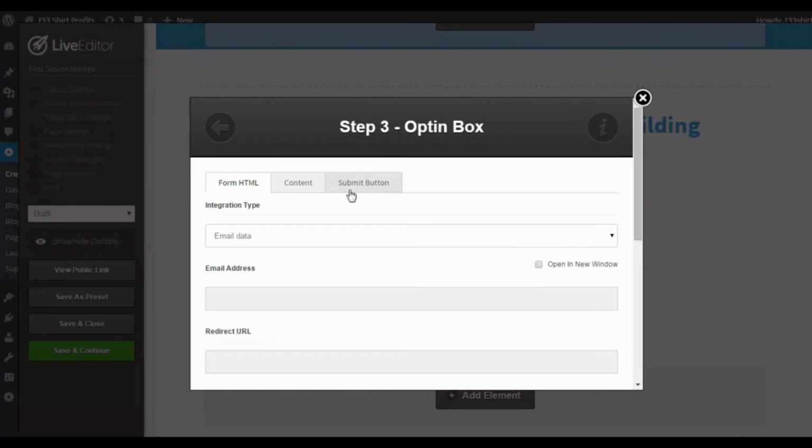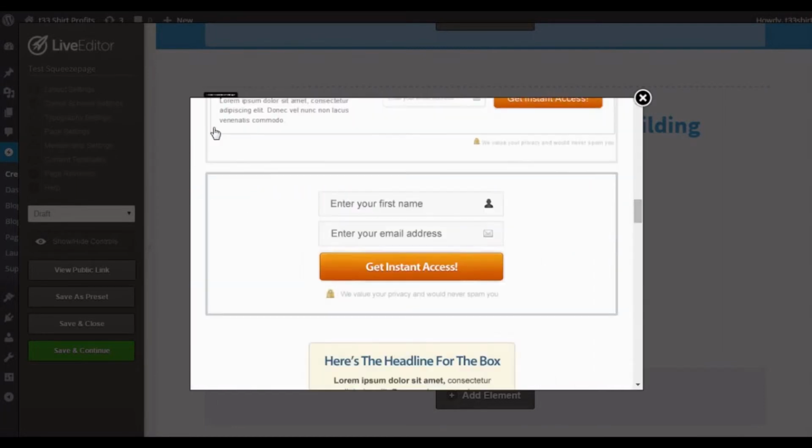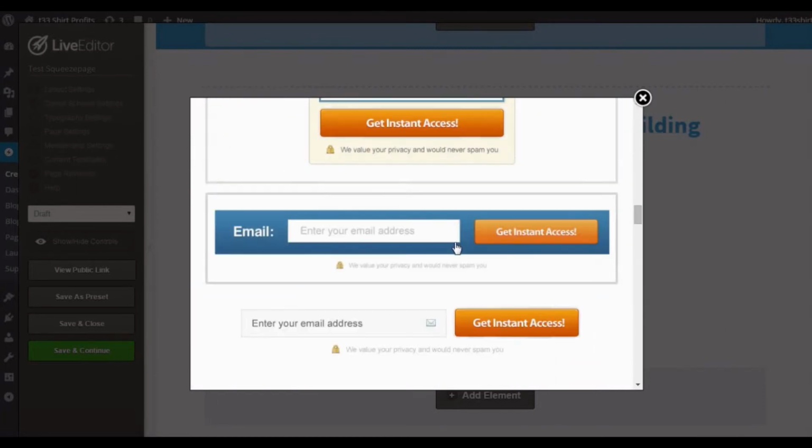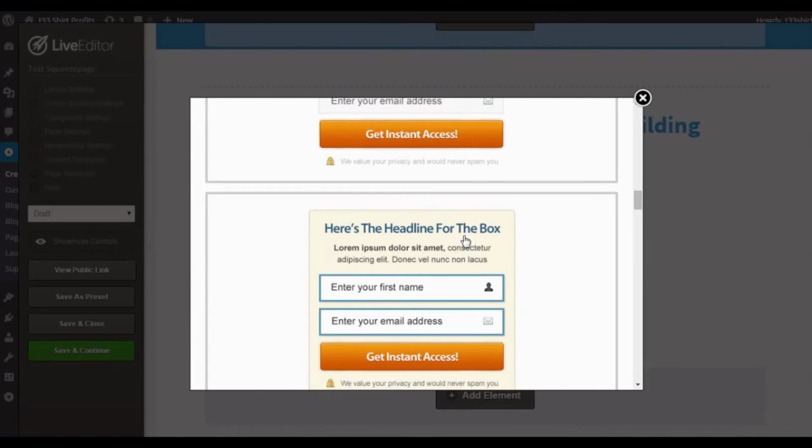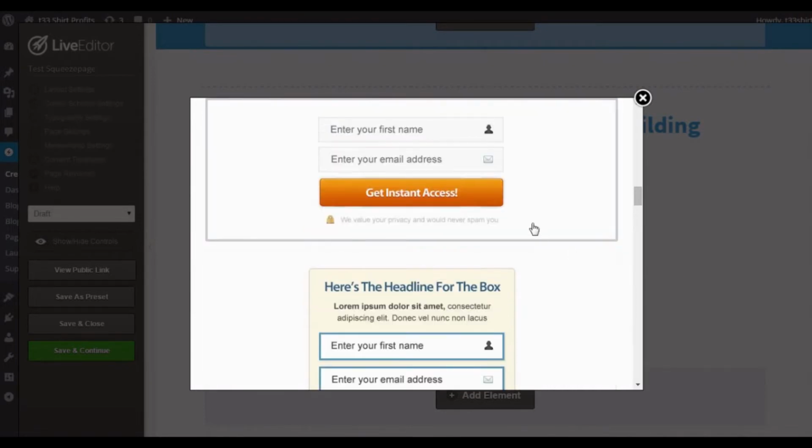On this page, if we click the Back button, you can select a new template for your opt-in box if you like. And of course, all these are customizable as well. So I'm going to leave it as it is now and select this one.